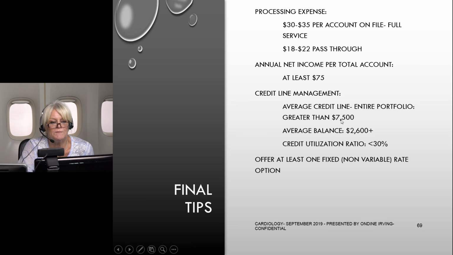Credit line management: your credit line needs to be greater than 7,500, your average balance greater than 2,600, your line utilization ratio less than 30. And I strongly encourage you to offer at least a fixed rate option. If you don't believe me, I'll put together a list of credit unions that have fixed rates.